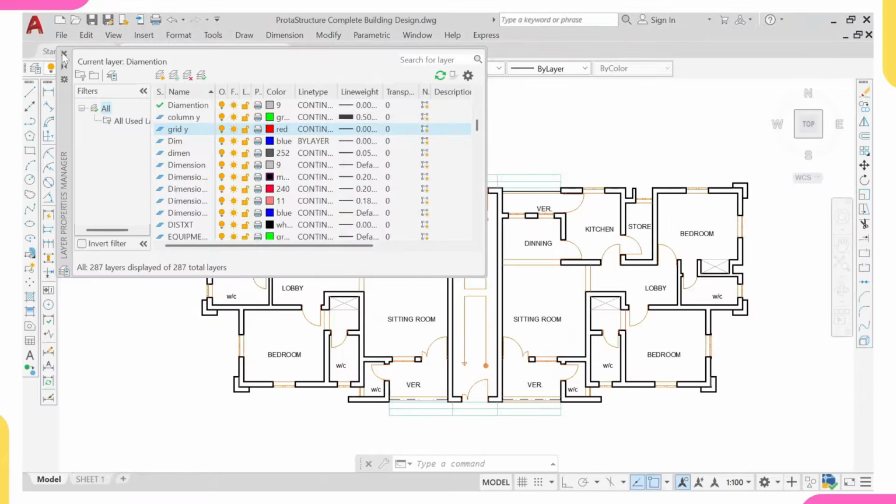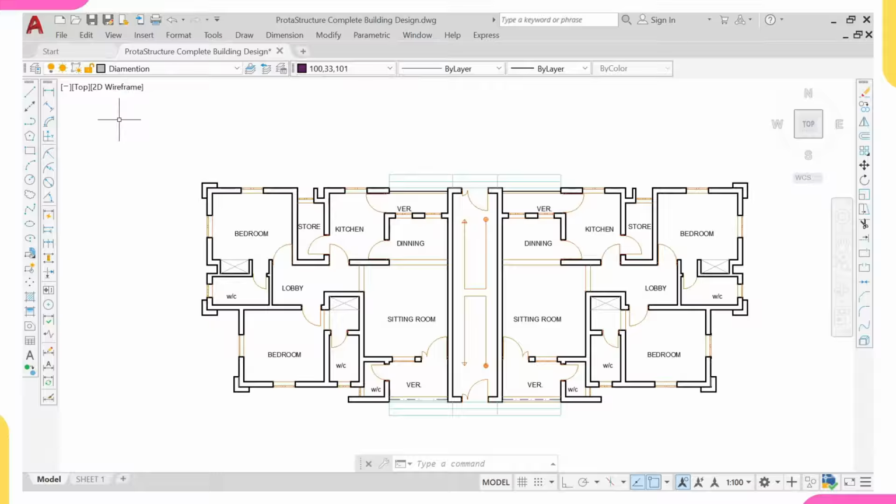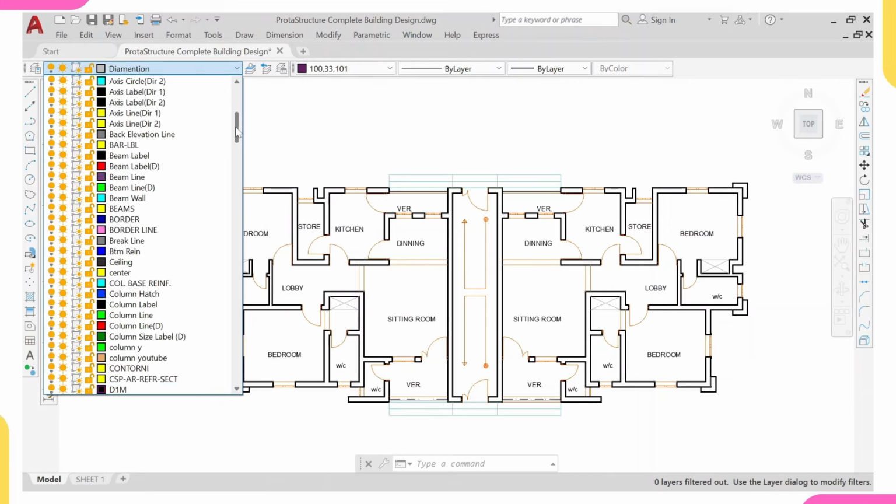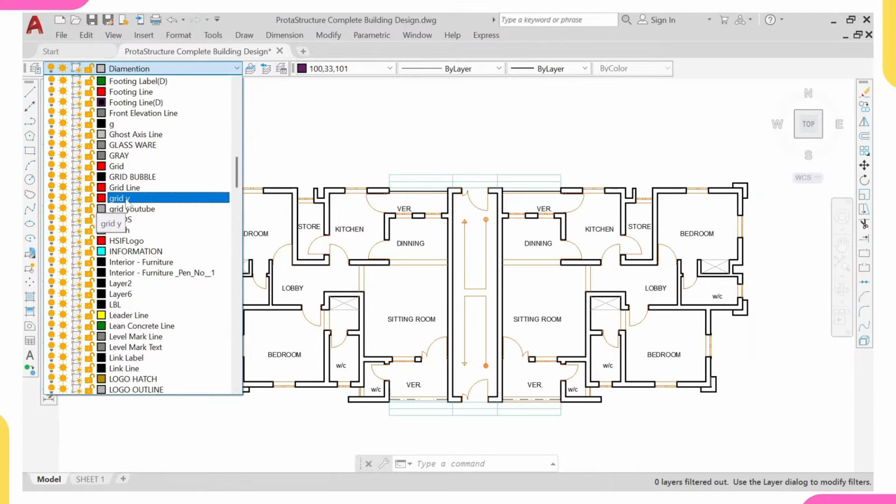After creating these two layers, I'll come over to this point and click on exit. The first thing I want to do now is to create my axis, which is my grid line. So I'll come over to this point and locate the layer that I just created for the grid line, which is grid Y. Where is my grid Y? This is it. So I'll select it.